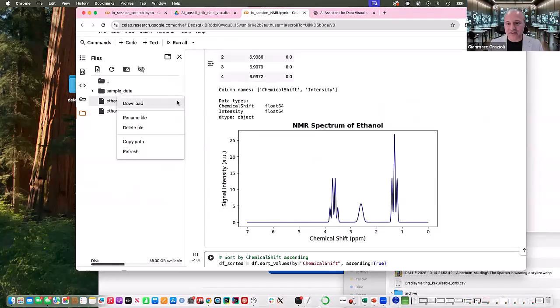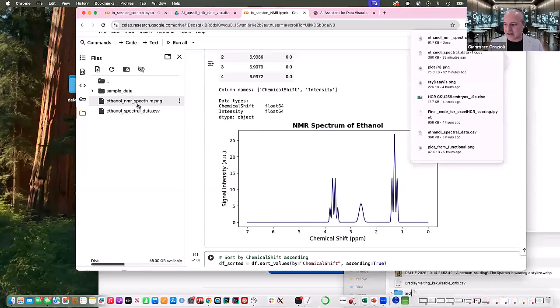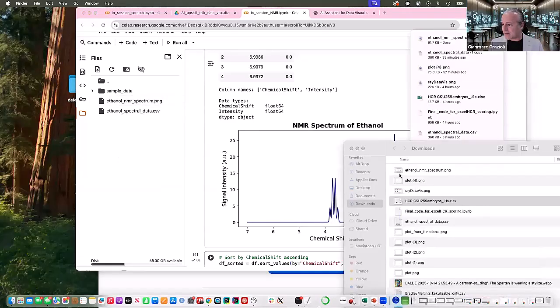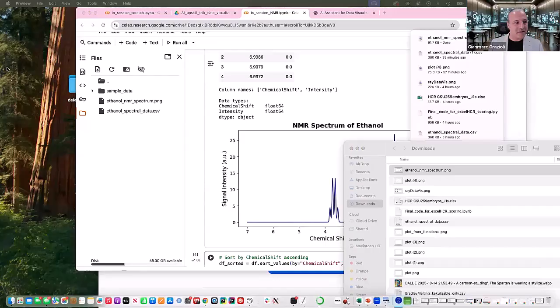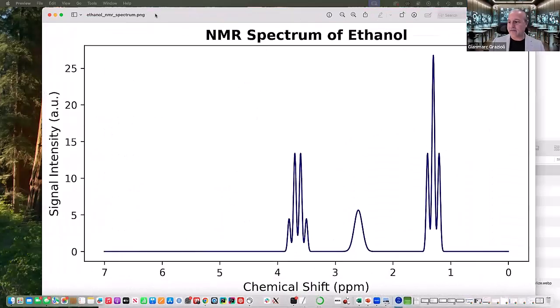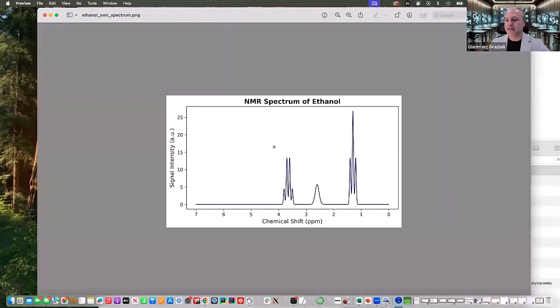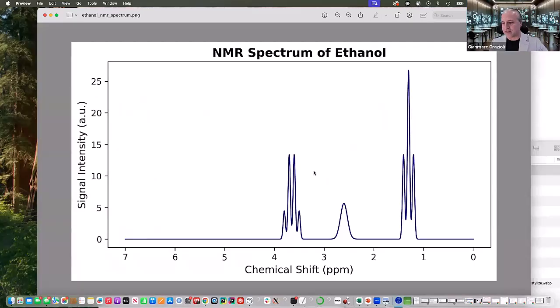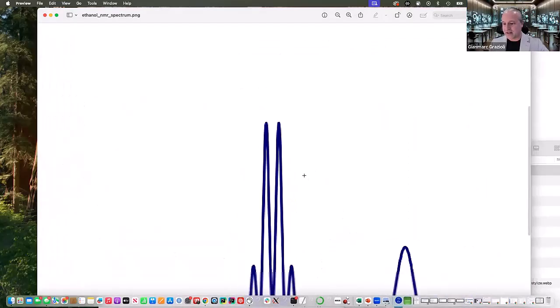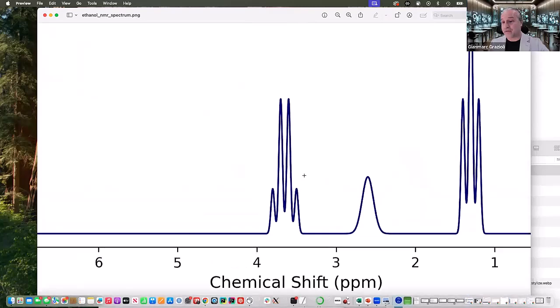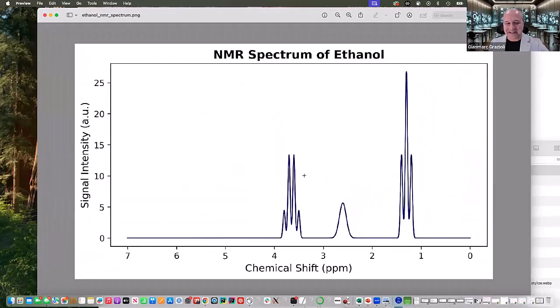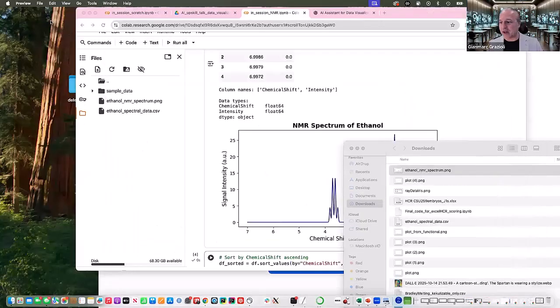Where'd it go? Now if I download this, and now where'd it go? Now I have this beautiful plot that lives on my computer, right? This is really good resolution too. If I zoom in, that's pretty darn good, right? And if that's not enough, just up that DPI, make it 600. Go crazy. So yeah, that's an example of doing that plot.